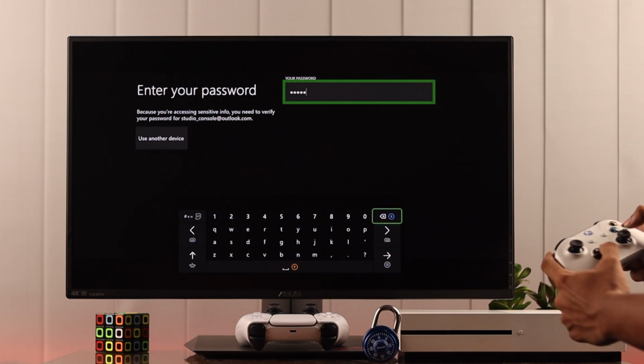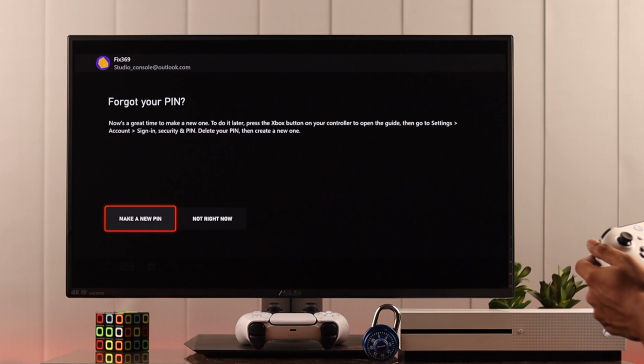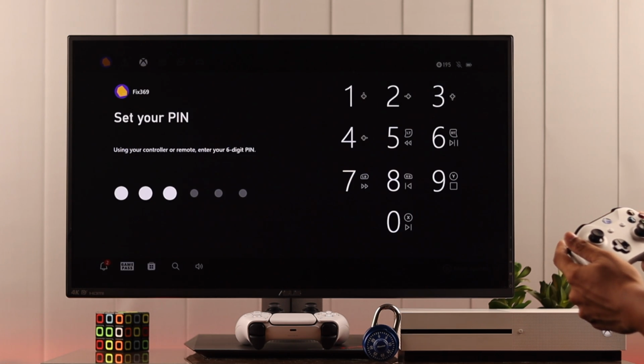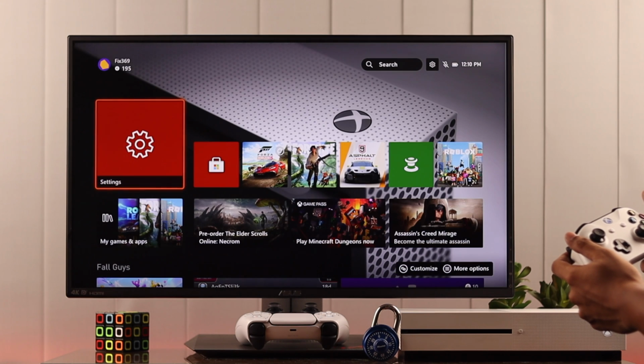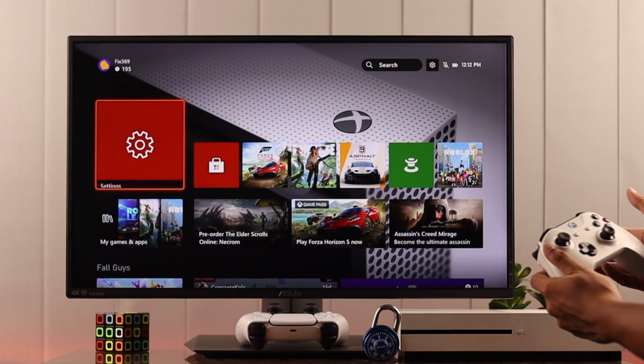And now let's put in our password. After we have put in the password, you'll get a window from where you can either choose to remove your passcode or enter a new one by selecting make a new PIN. So let's create one. Select it and put in the new passcode, then confirm it. And your PIN is now reset. And if you want to remove it, just select not right now and you'll be logged in.